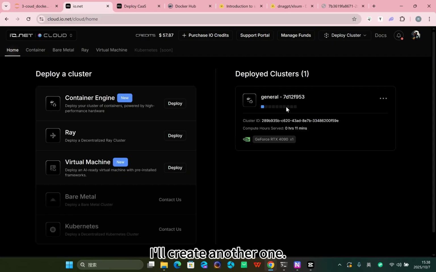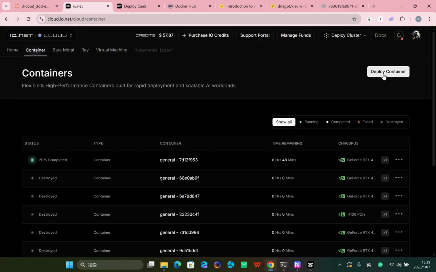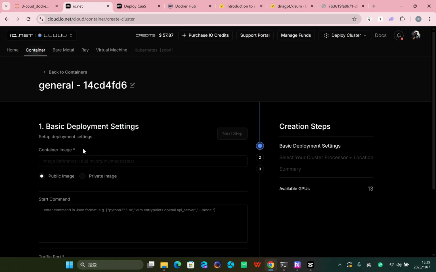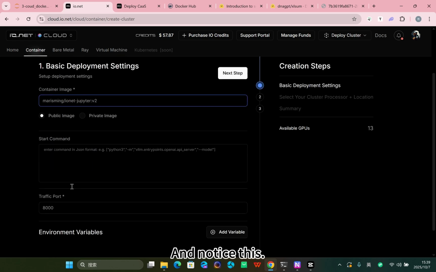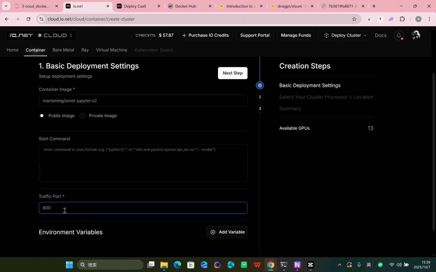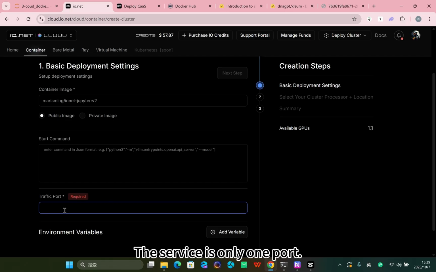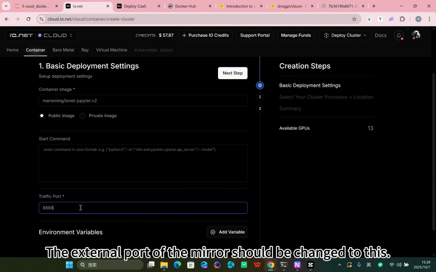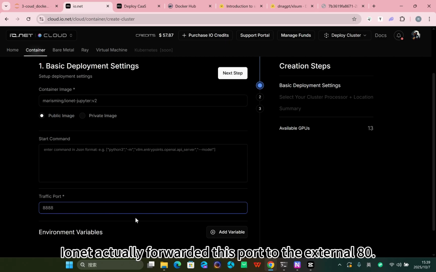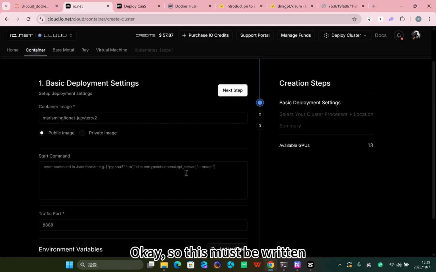I'll create another one. Just write the mirror name. And notice this: the service is only one port, usually enough. The default is this port, if not changed. The external port of the mirror should be changed to this. Io.net actually forwards this port to the external address. Okay, so this must be written.